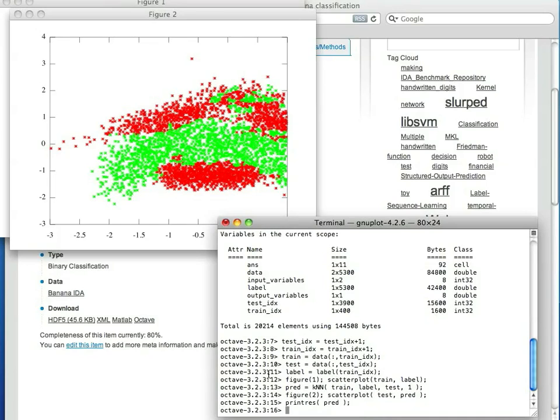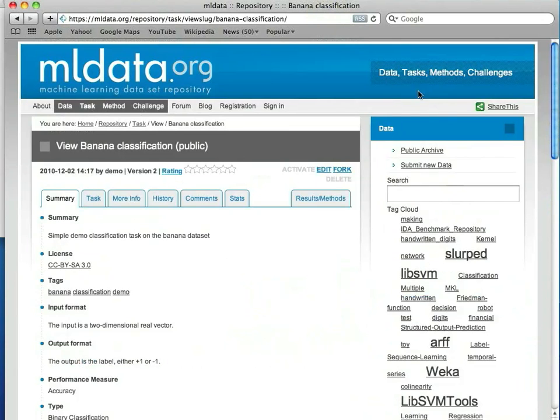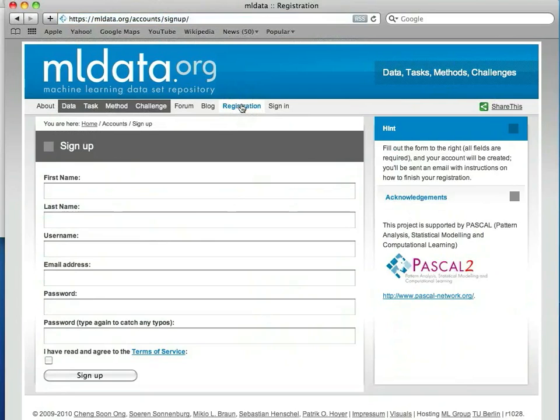So how well are we doing? Well, to be able to upload our results, we need to be logged into the mldata.org site, and for that obviously we need to be registered first. So let's start with registering. So we only need to add some quite basic information to set up the account. Our name, username, email address, and desired password.